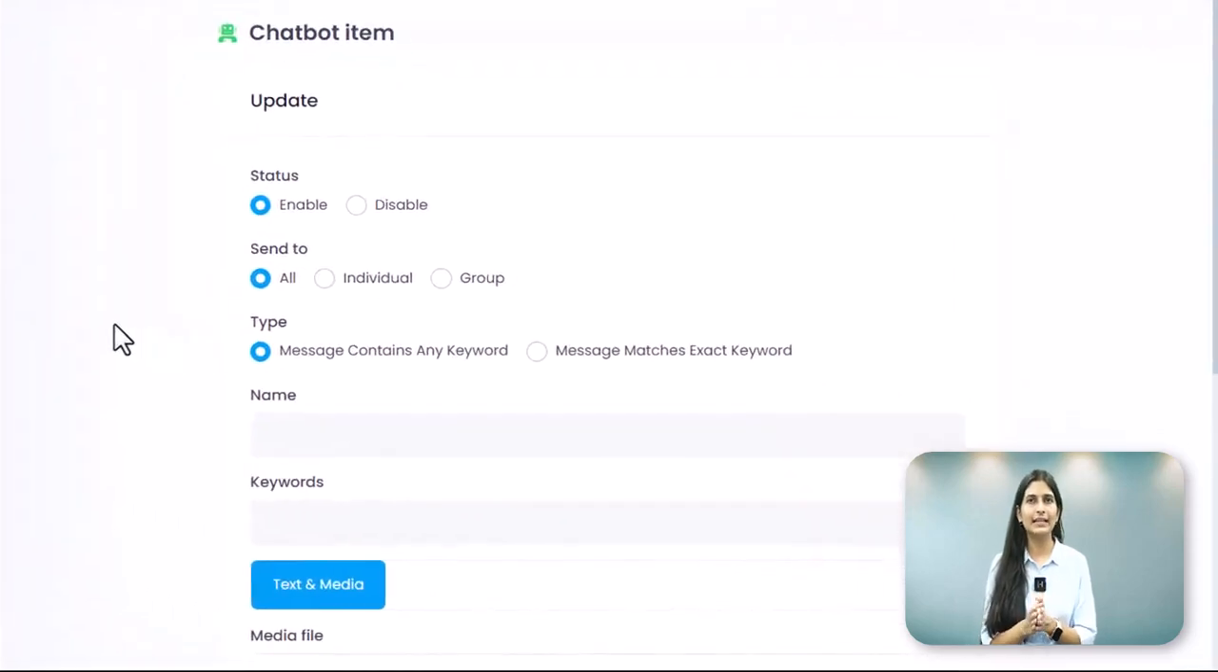After this, in the Type section, you are given 2 options. Number 1, message contains any keyword. Here, you can write multiple keywords, and if any of those keywords appear in the incoming message, your reply will be automatically sent to them. For example, if our keyword is database, and someone sends us a message saying, hi, I need database, then the ChatBot will automatically send our message to them.